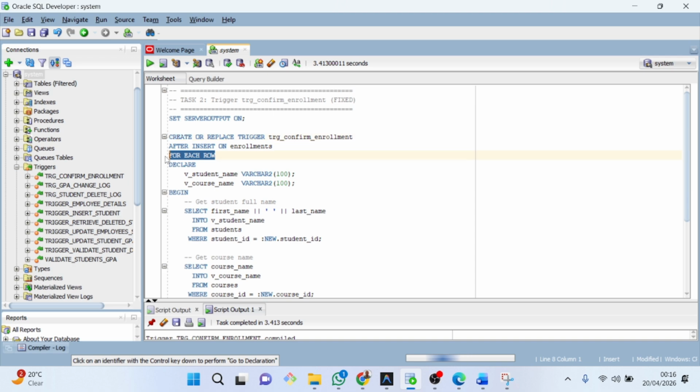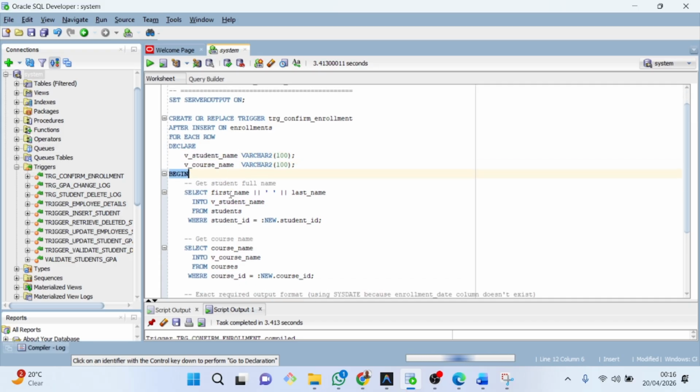For each row, every row, declare v student name as varchar 10, v course name. Then begin. Select first name, last name into v student name. You will put all of this into this one. And from student, where student ID equals, this is how you are going to retrieve the ID, the ID that has been inserted.